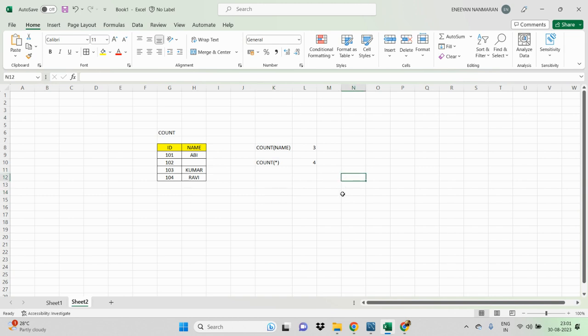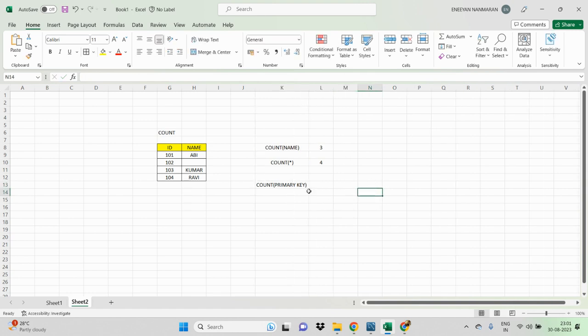So what is the right usage in industry? We always want to use count of a primary key. What is a primary key, guys? In the last video we saw that a primary key is a column which is unique and not null. Let's say in this table the unique column is ID. So always go for counting the primary key column, count of id, because definitely there will be no duplicates and no null values. That is the important thing.